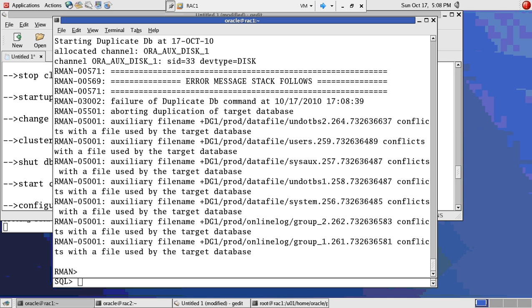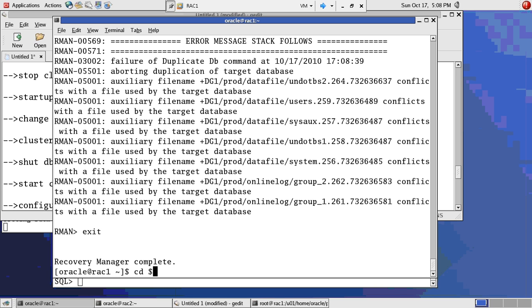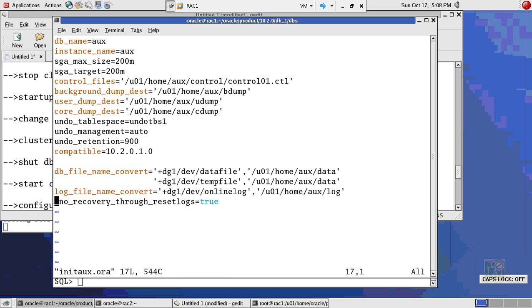But it is giving an error about the fraud data file and so on. That means you have given the wrong information in the P file. Go to your Oracle home, dbs, vi init ops.ora. It's not dev, it's the fraud database, right? Fraud.